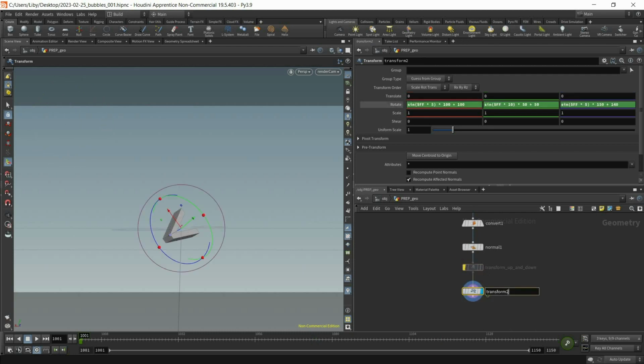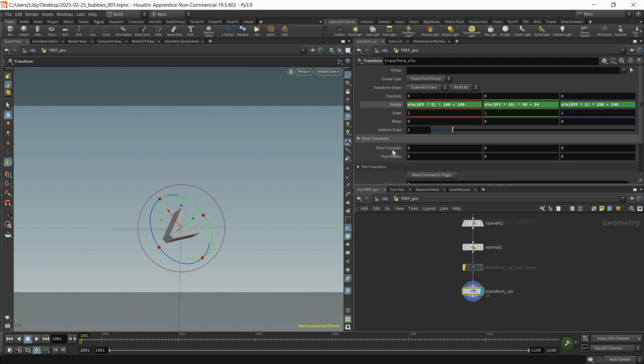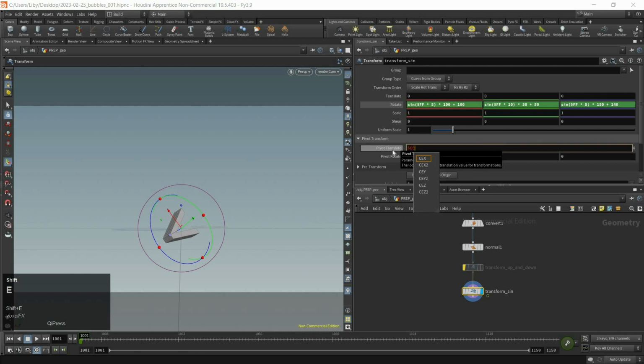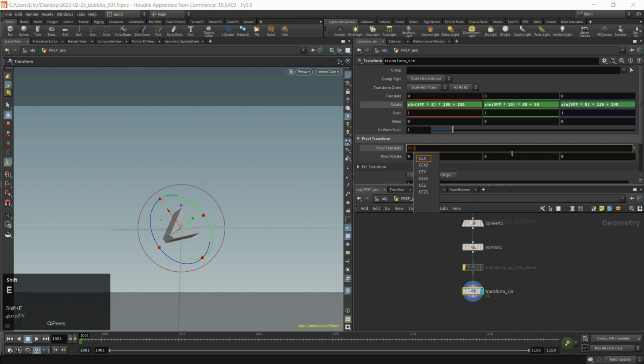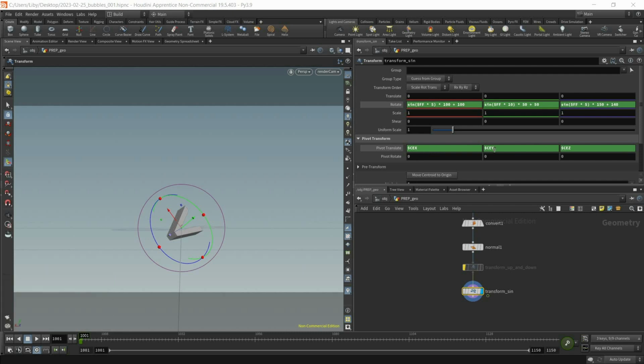Let's go to the transform, let's name it sign. And in here, I want to make sure that whatever I do, the pivot, the center pivot stays always in the center of this letter. So what I will use is $CEX to use the center in x-axis, then $CEY and $CEZ. So $CEX, CEY, and CEZ. Now if I display the first transform again, you can see the pivot stays at the center all the time. So now we get a bit nicer animation.